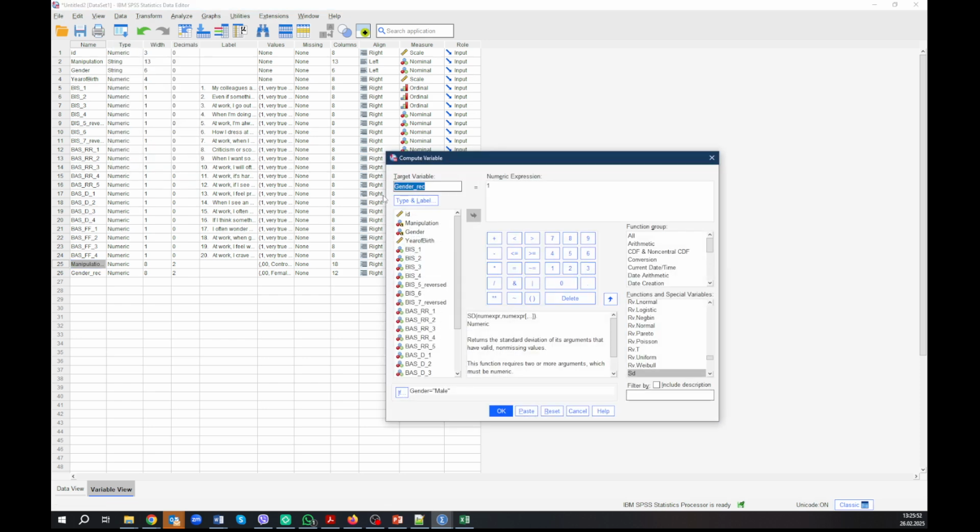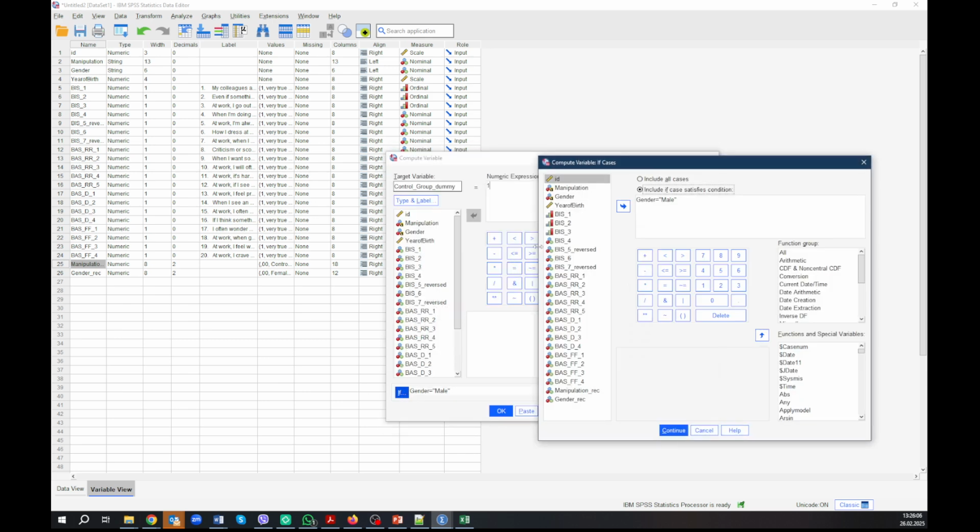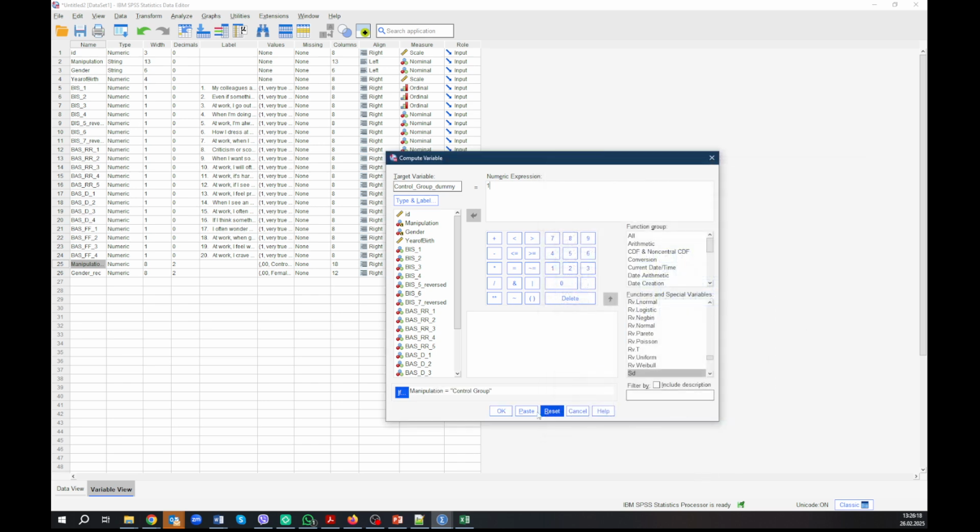So the first variable will be called control group. It will be a dummy, so if you want, you can call it dummy. And dummies are always a 0 or a 1. So if it is a control group, it should be 1. If it is not control group, it should be 0. That's why we take the variable manipulation equals to control group. Okay.